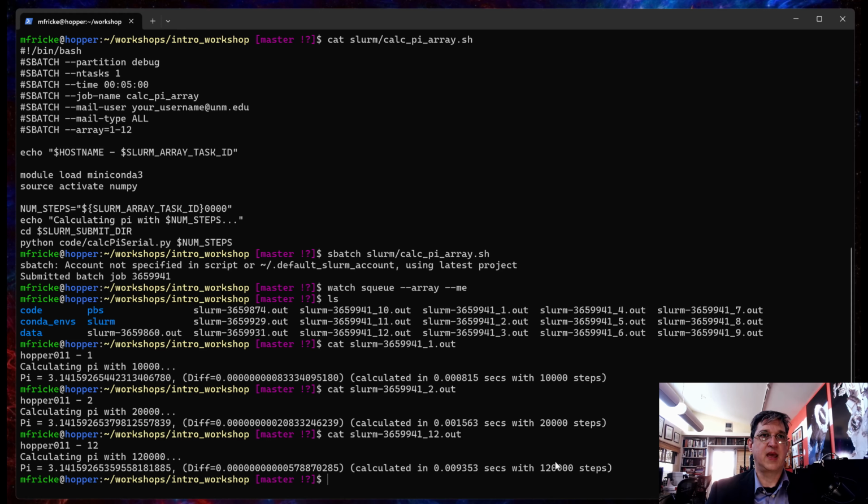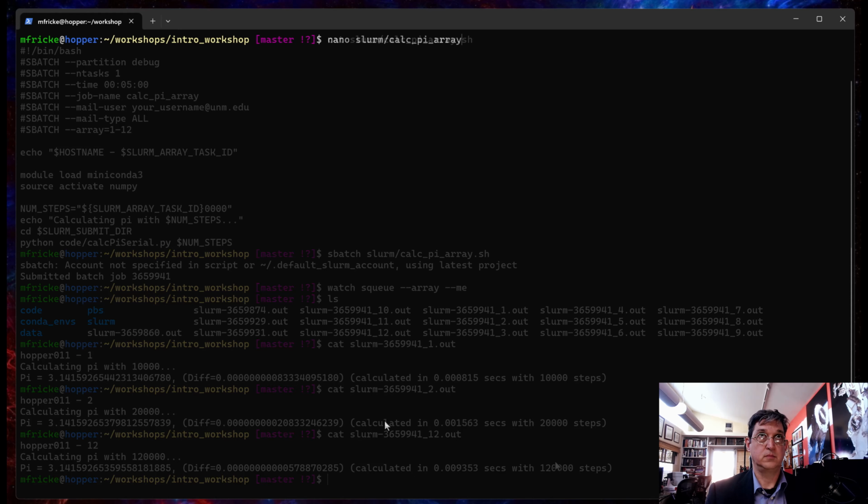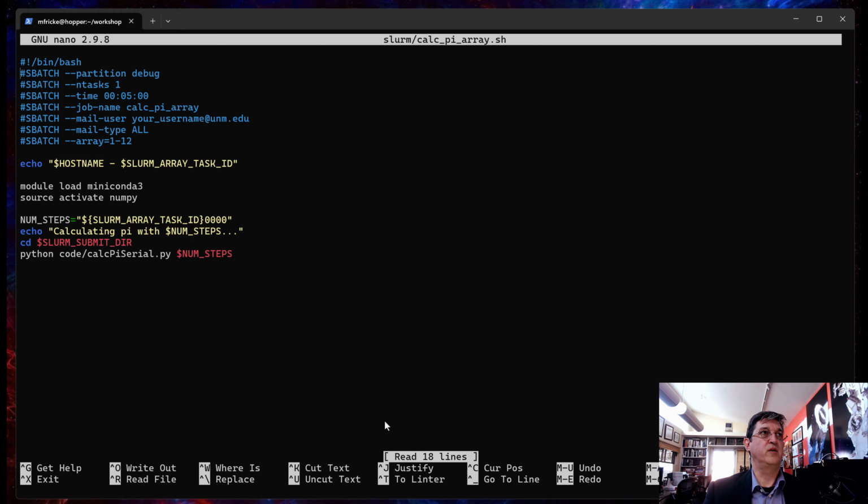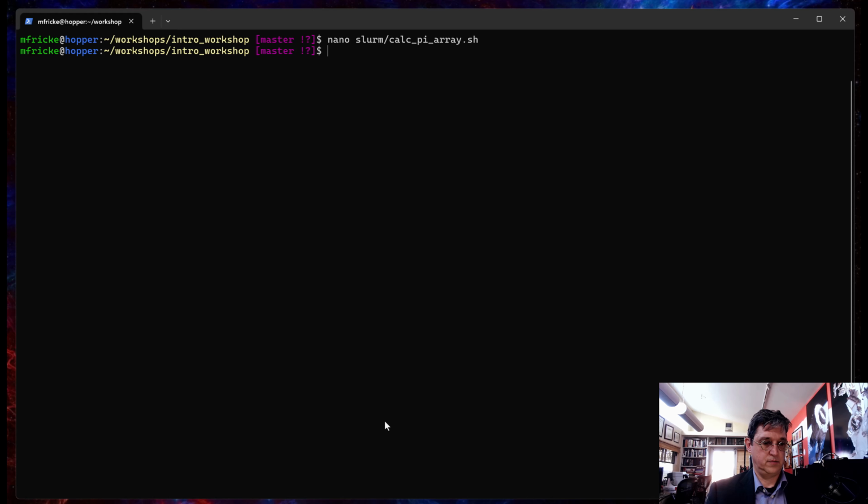I'd like to run this again, but this time we're going to take a look with htop at what's going on. All right, so instead of adding 10,000, let's give a few more zeros here so we have enough time to actually see what's going on. Let's submit that job.